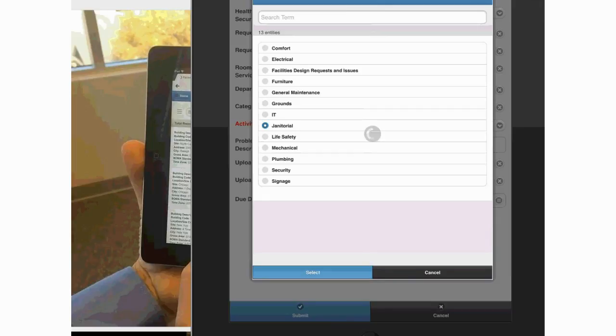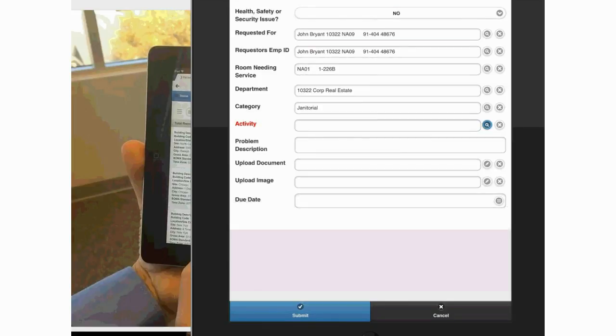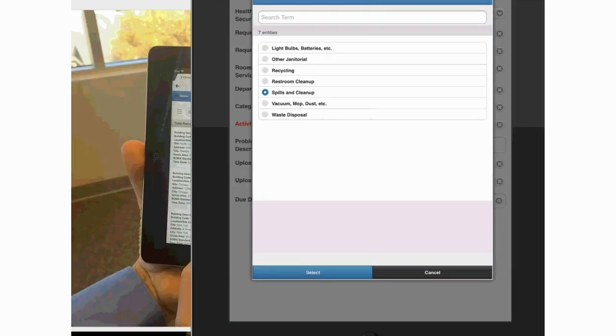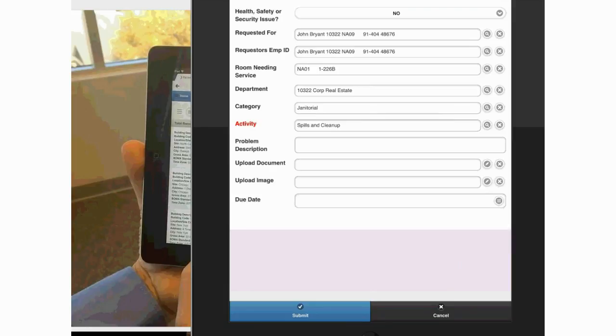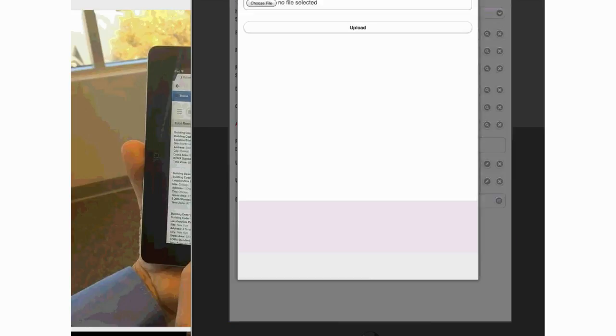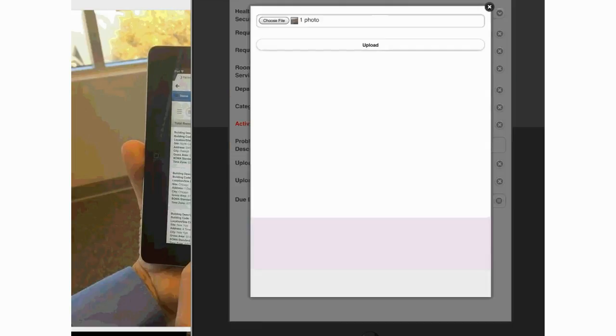Janitorial, I have a spill and cleanup. Nice thing, of course, being though that I can upload documents and images. And when I go to choose a file, it's going to give me the option to either take a photo, look into my photo library on my iPhone, or take an image of this spill. So I spilled my coffee here in my office. I'm going to upload that photo, and that's going to send it in.